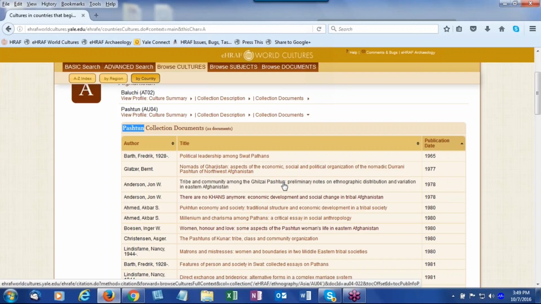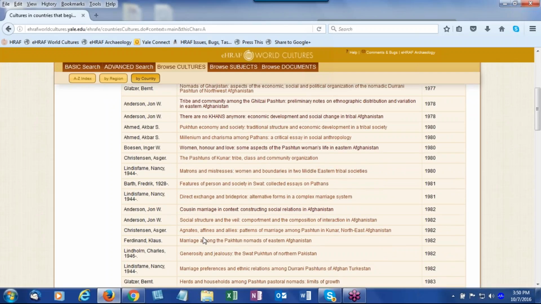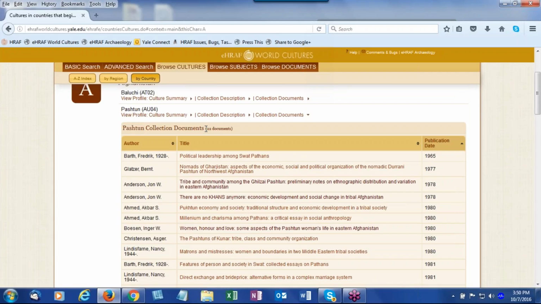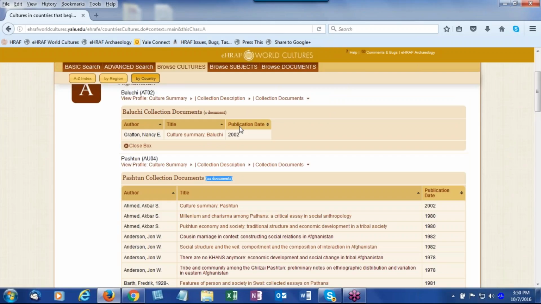And that you can only do by coming in here and first taking a look. You will see various titles, and these titles will always be different for each and every culture we have included. The number of documents will also always be different. This one has 22. Another one may only have, let's say here, 1. When you see 1 document under the collection documents, that usually means that only a culture summary is available.